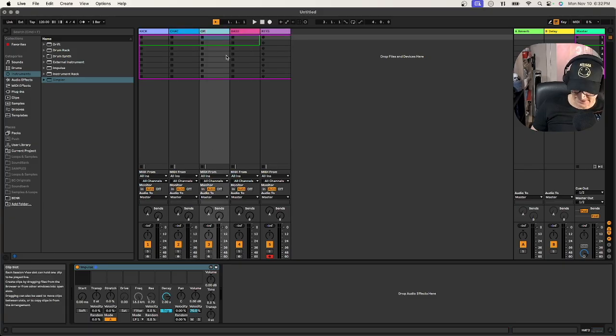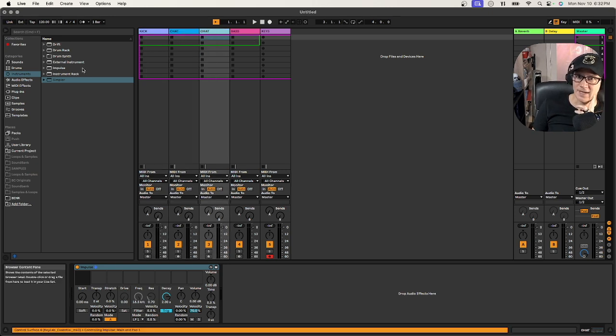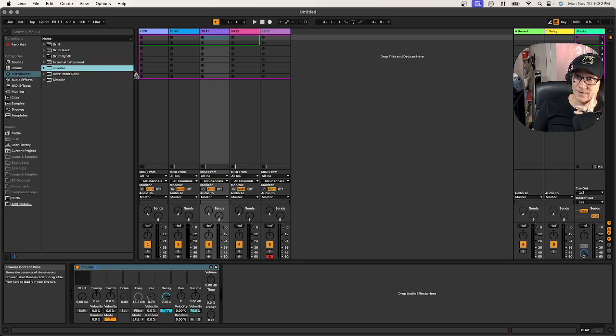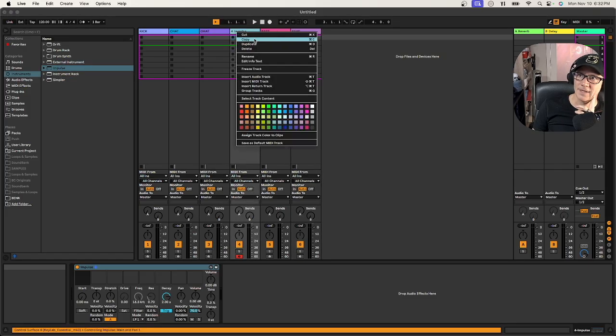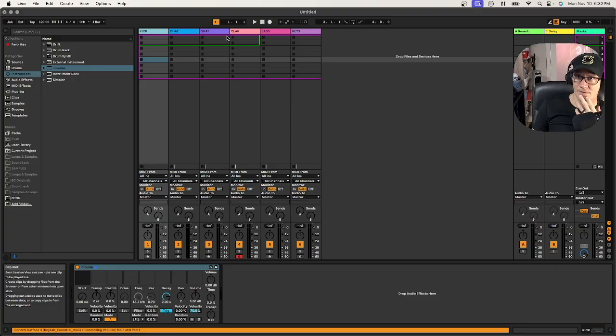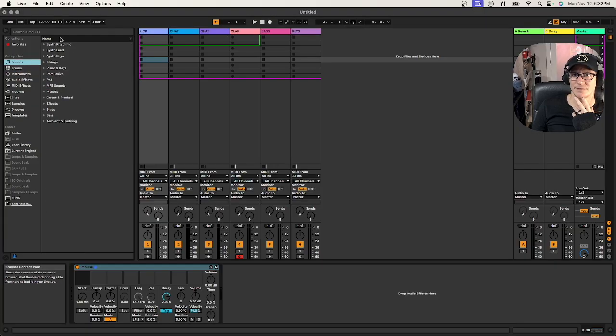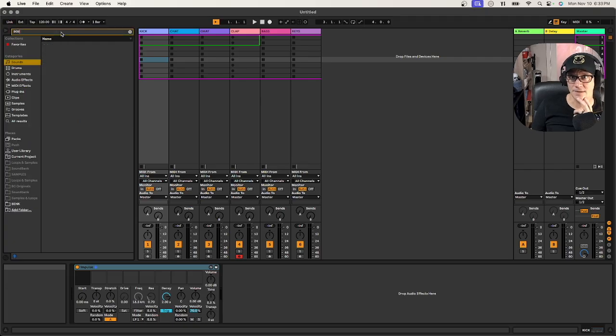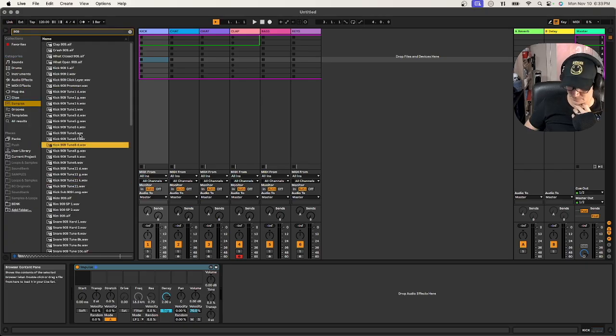And then O hat. So we have a kick, a closed hat, an O hat, and then we are going to add another Impulse in here. And then we're gonna name that clap because we're gonna use a clap sample there. All right. So now what we're going to do, we're going to Drums, Sounds. We're gonna go 909. Which one should we use? We're gonna use this one.